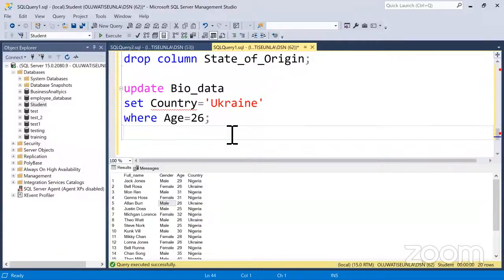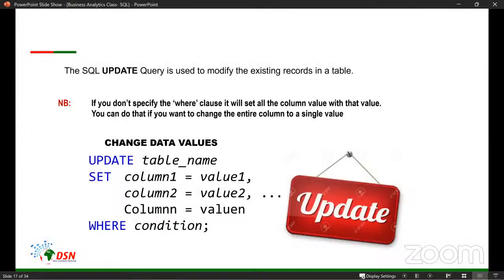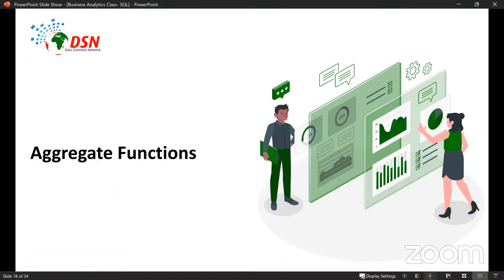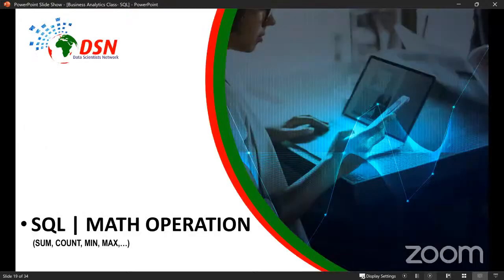All right, so let me move on to my slide now. So let's pick the next one. So yeah, we are done with the basic one. So we're going to aggregate functions. Aggregate functions, you are dealing with math operations. But here the word aggregate means something that is added. Okay, fine, awesome.